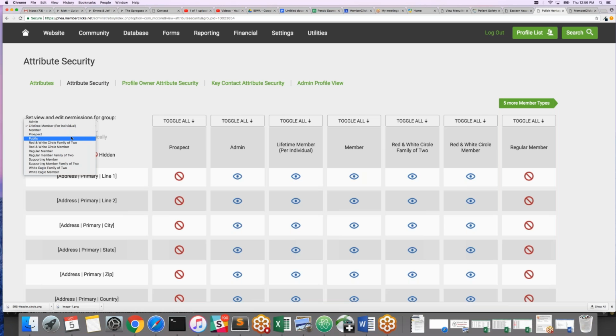There's also a prospect and a public. Remember that this also has to do with directories. Like if you have an outward-facing directory, do you want the public to be able to see anything on your members? If you don't have an outward-facing directory, you don't. If you do, then you will.